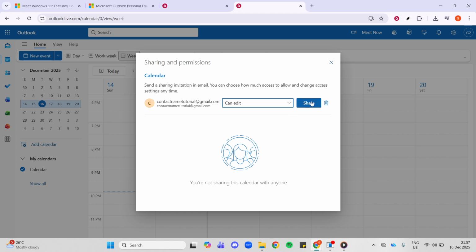Now choose what each person is allowed to do with your calendar. You'll see options that control permissions. If you select View, they can see your events according to your visibility settings, but they won't be able to change anything. If you select Edit, they can add, modify, or delete events on your calendar, which is helpful for assistants or teammates who manage scheduling with you. Take a moment to pick the level that matches your needs. When you're ready, click Share.